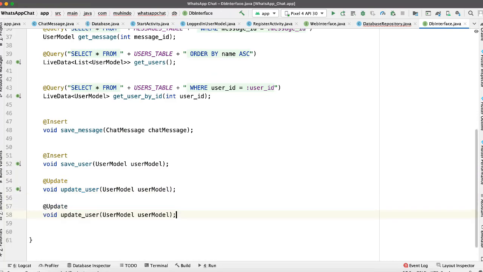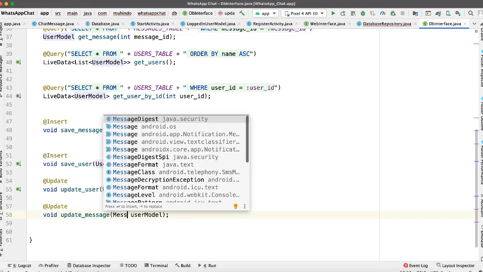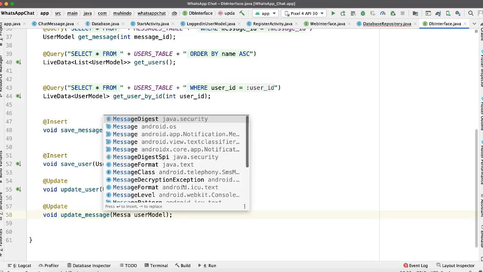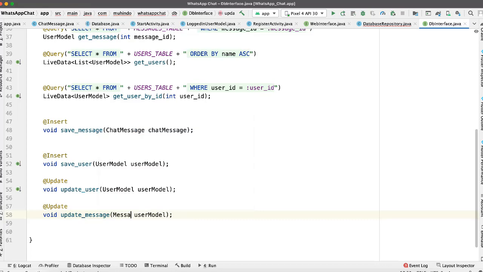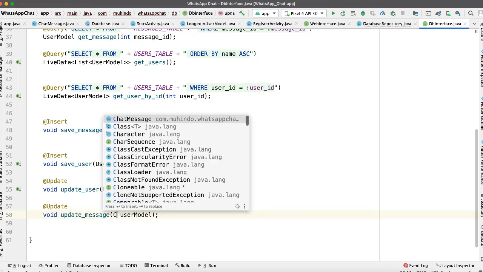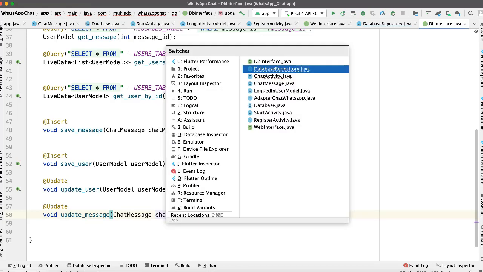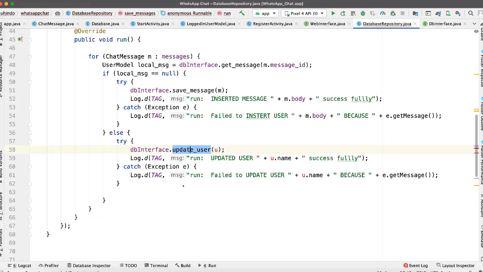Update message. So it's going to be message model. Chat message model. Change this one to what? Chat message model. Okay, so after doing that, I'm going to come here to say update what? Update message. Update message, and I'm going to pass here m.